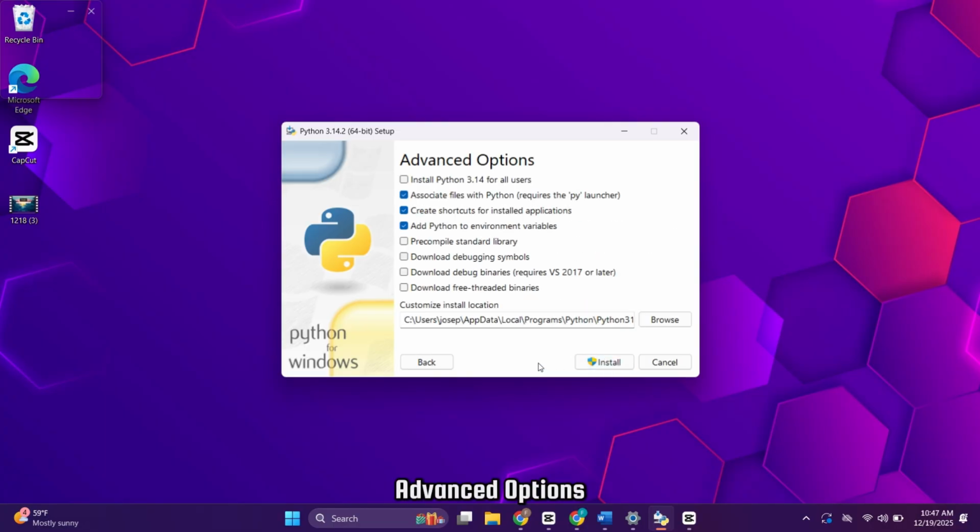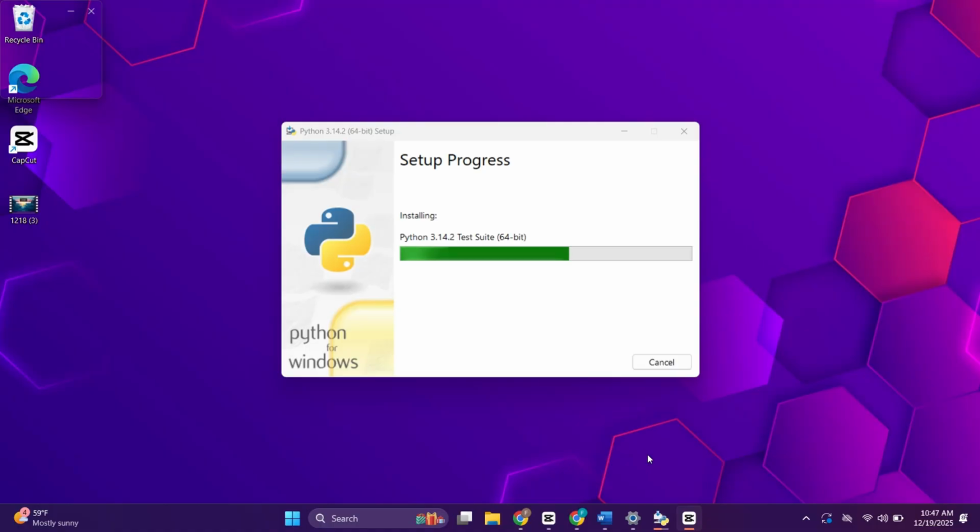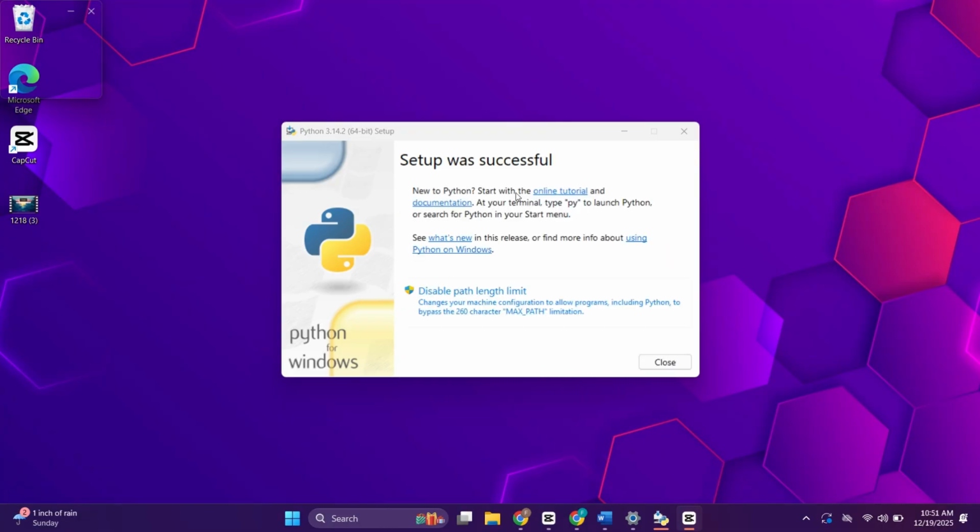on the Advanced Options screen. Check the box to install Python for all users. The default installation location is here. Leave it as it is. Click Install and wait for the setup to complete. Once the installation is finished, click Close.